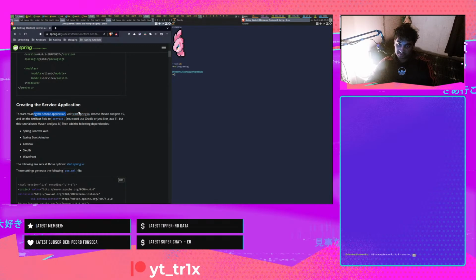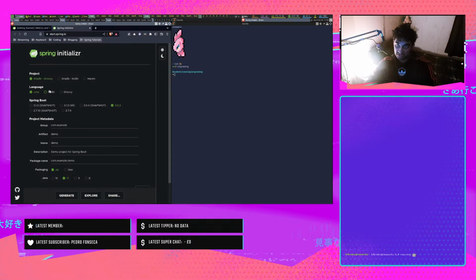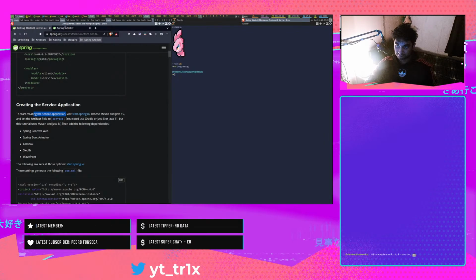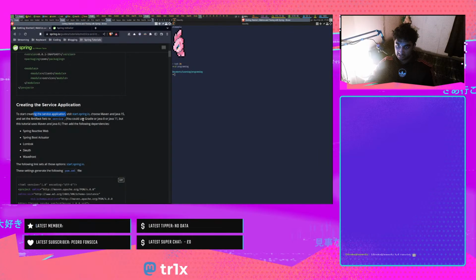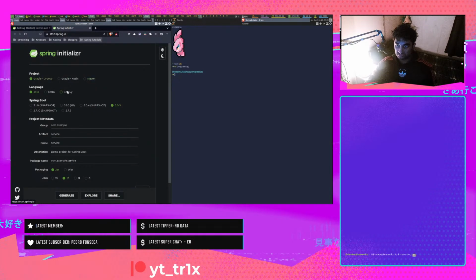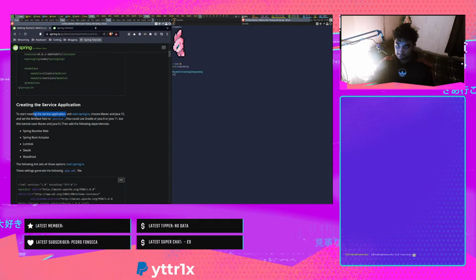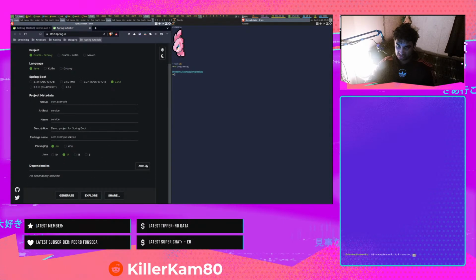To start creating the service application, visit this, choose Maven and Java 15 and set the artifact field to service. Okay, so Maven and Java, then artifact field to service. Whoops, it's supposed to be a lowercase service. You can use Gradle, Java 8 or Java 11, but the tutorial is Maven and Java 8. I'll use Gradle. Spring Reactive Web. Yeah, that's fine.